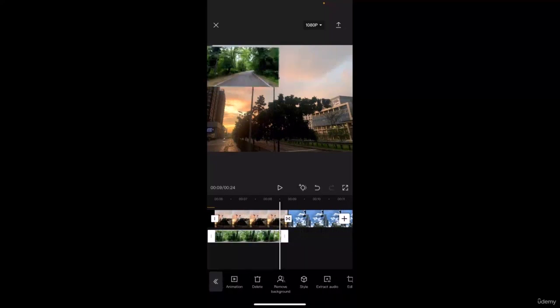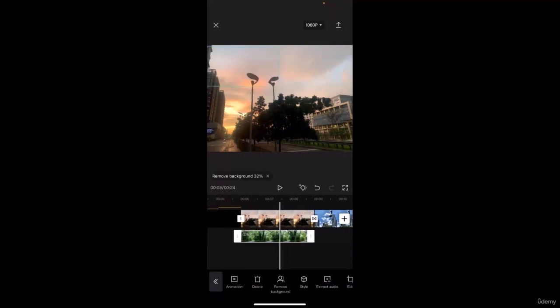And besides that, we have delete. You can also remove the background. So if you click on this, you should be able to see that there should be an empty video. You can see right now the video is empty. So that's the feature of removing the background.